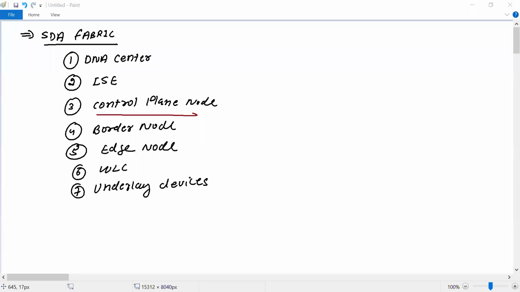Overlay network. Yes, SD-Fabric is an overlay network. So you know that before building the SD-Access fabric, your underlay must be there. Your underlay must be up, right?